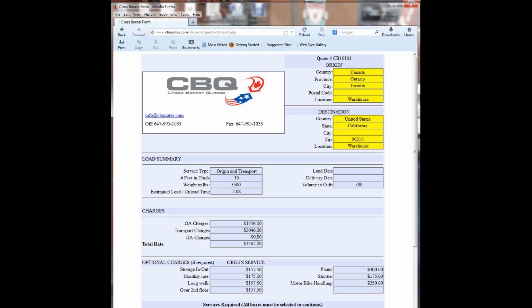DA charges are 0. The reason for this is that this particular system is based on the usage by US-based carriers and movers. And in that particular case, we anticipate that they will in fact want to do their own destination services and origin services. So we will never quote these services to you in any of our quotes.